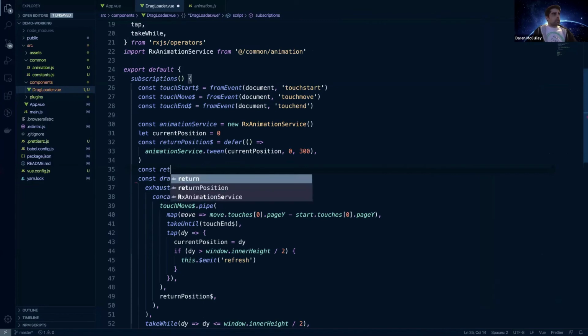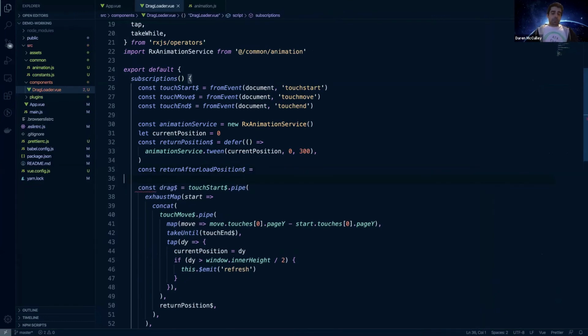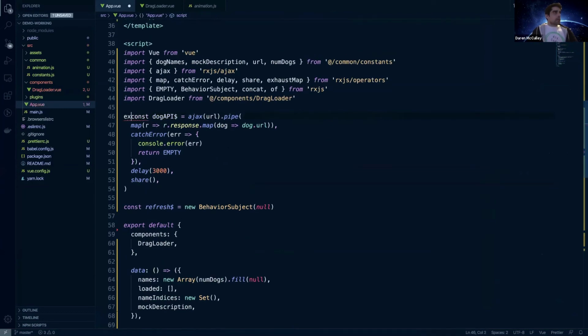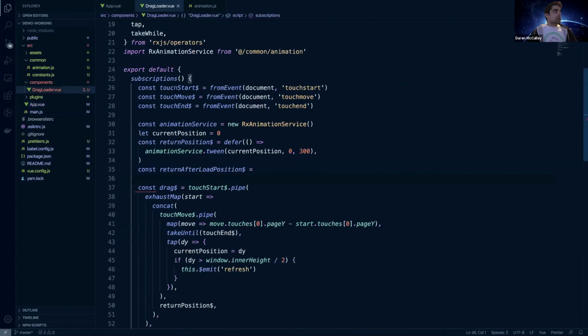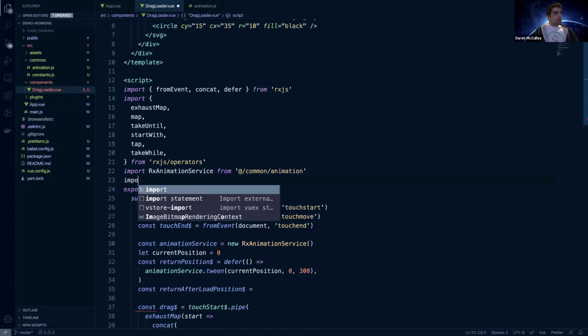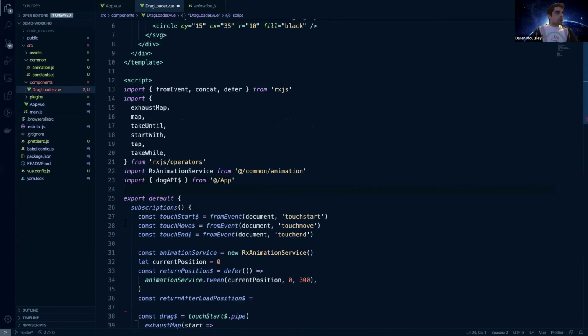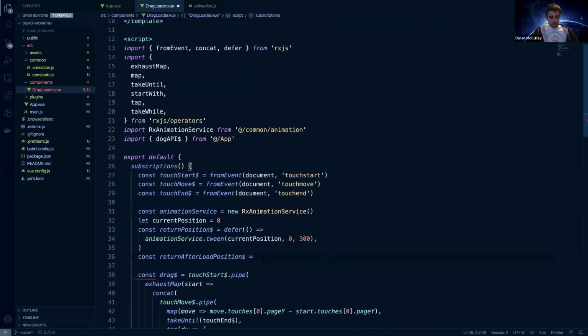Call this one returnAfterLoadPositions. And if you think about what the source observable is for this, it's whenever the API responds, with a success or failure, that's when we want to send it back home. Now, we don't really have access to that in this component yet, but nothing stops us from exporting it from app. So that's exactly what I'm going to do. And I'm going to import it into dragLoader, and I'm going to use it to kick off this observable.